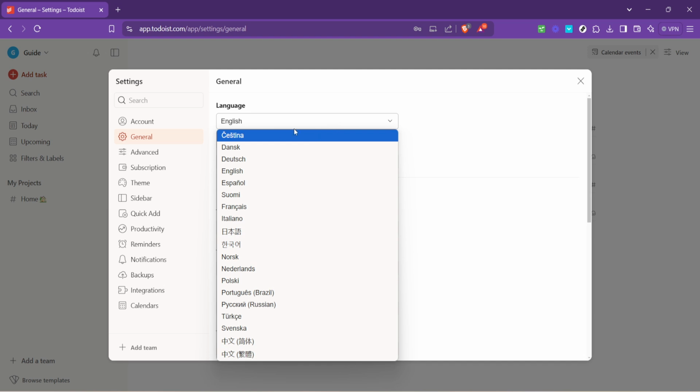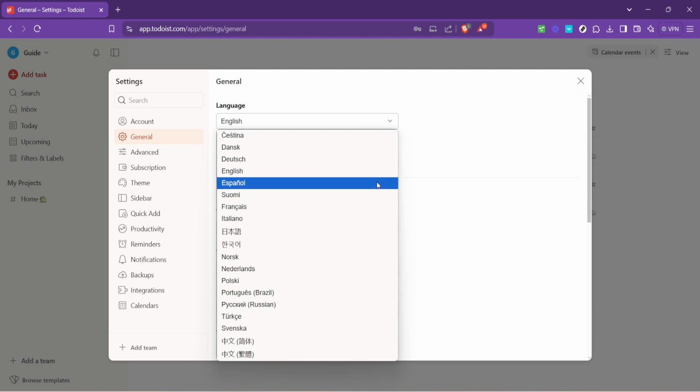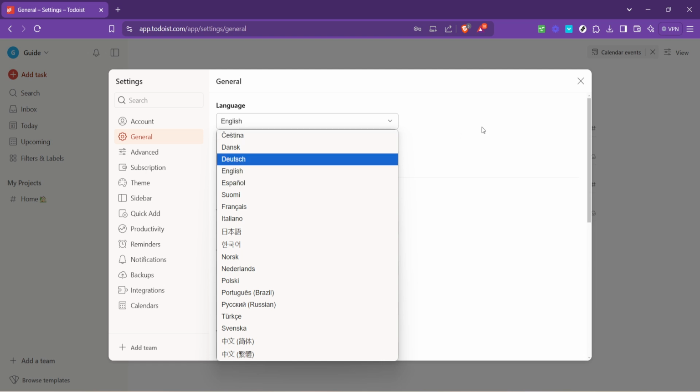It might take a moment to locate as there are several settings listed, but once you find it, click on it to reveal a drop-down menu. This menu will display a list of all the available languages that Todoist supports. Take your time to scroll through the list until you find the language you prefer. Once you've found it, click on it to select it. The change should take effect immediately, transforming your Todoist interface into the language of your choice.